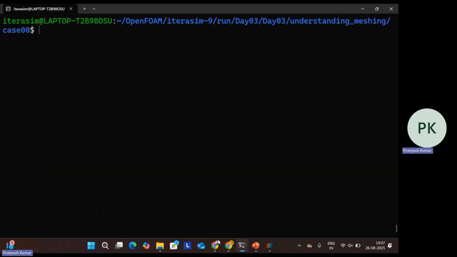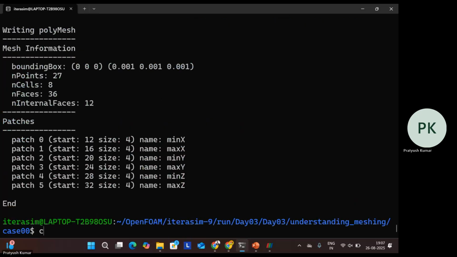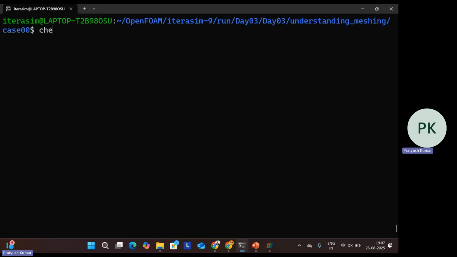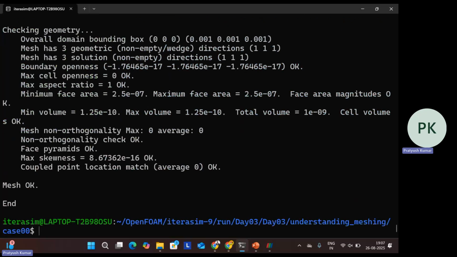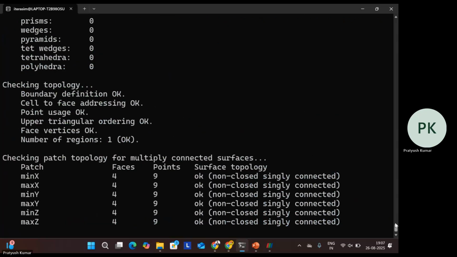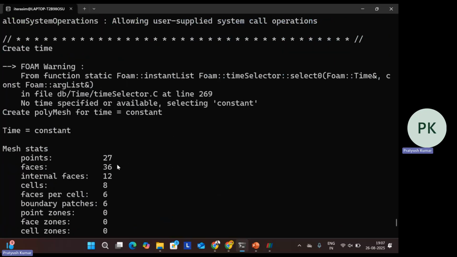Then go back and run blockMesh. Then we can run checkMesh. So how many points do we have? 27 points. Understand how? We are dividing one edge into two parts. So earlier there were 8 points, and now it will be 27 points.